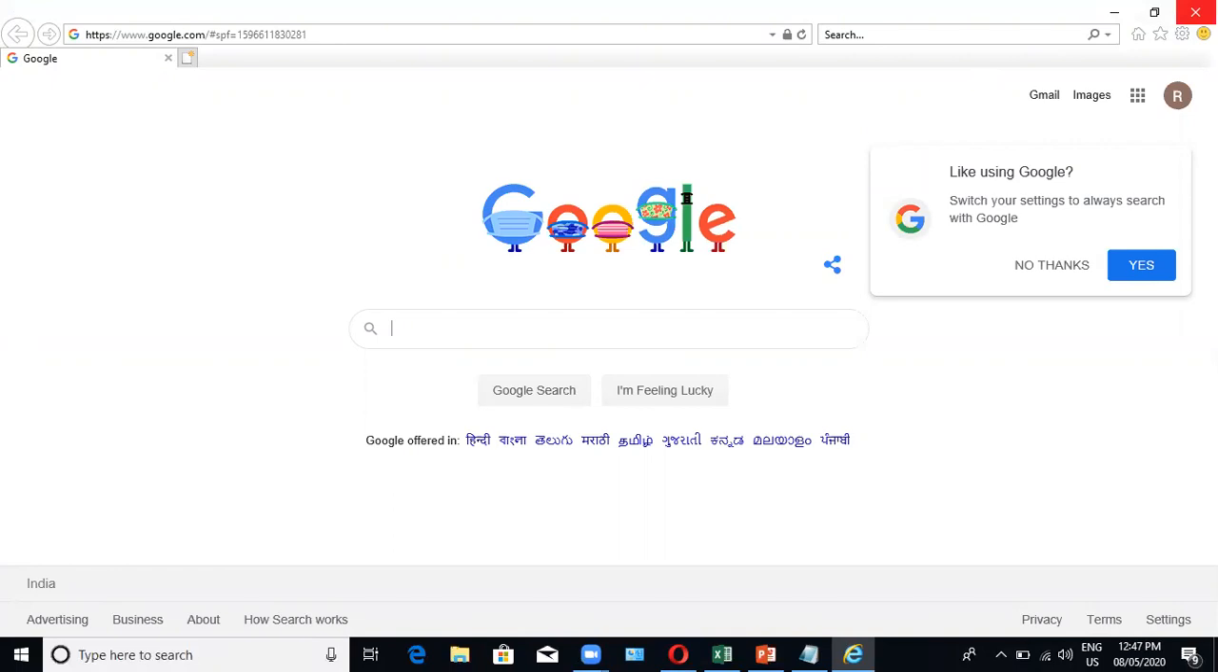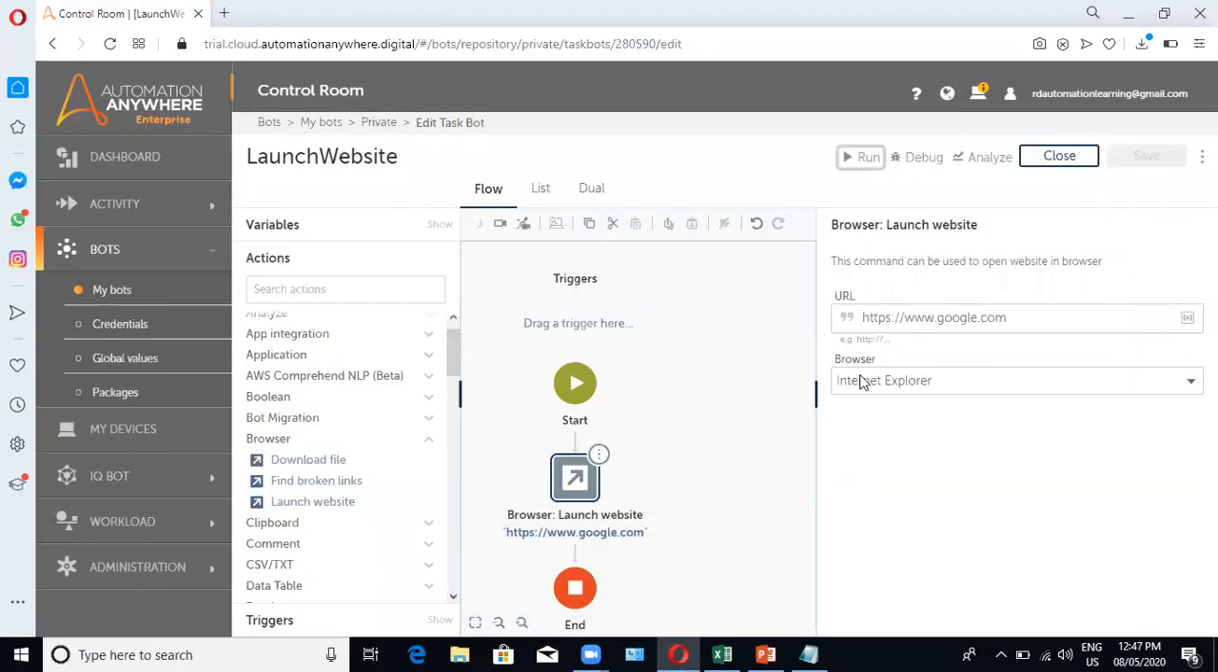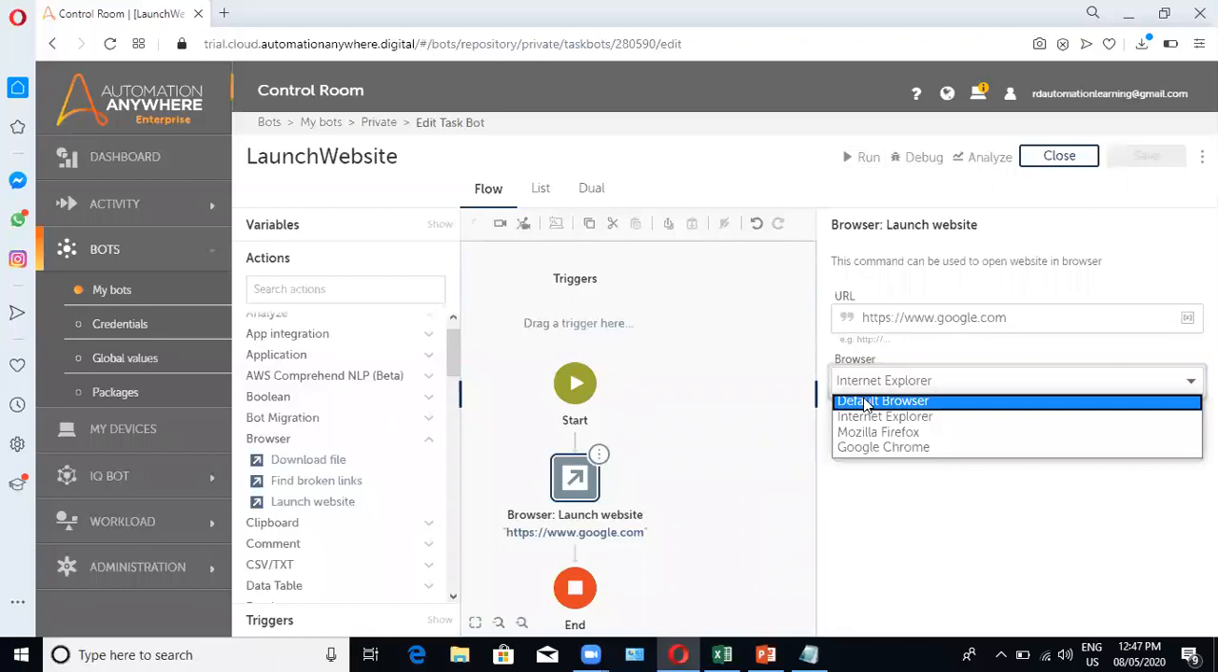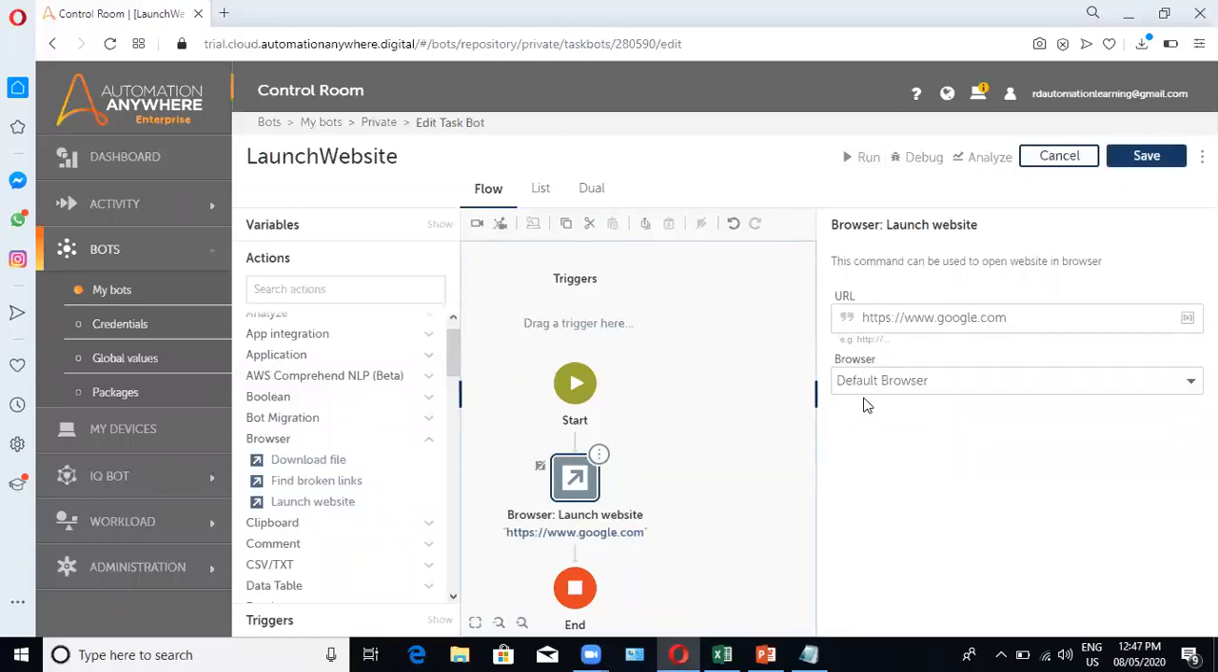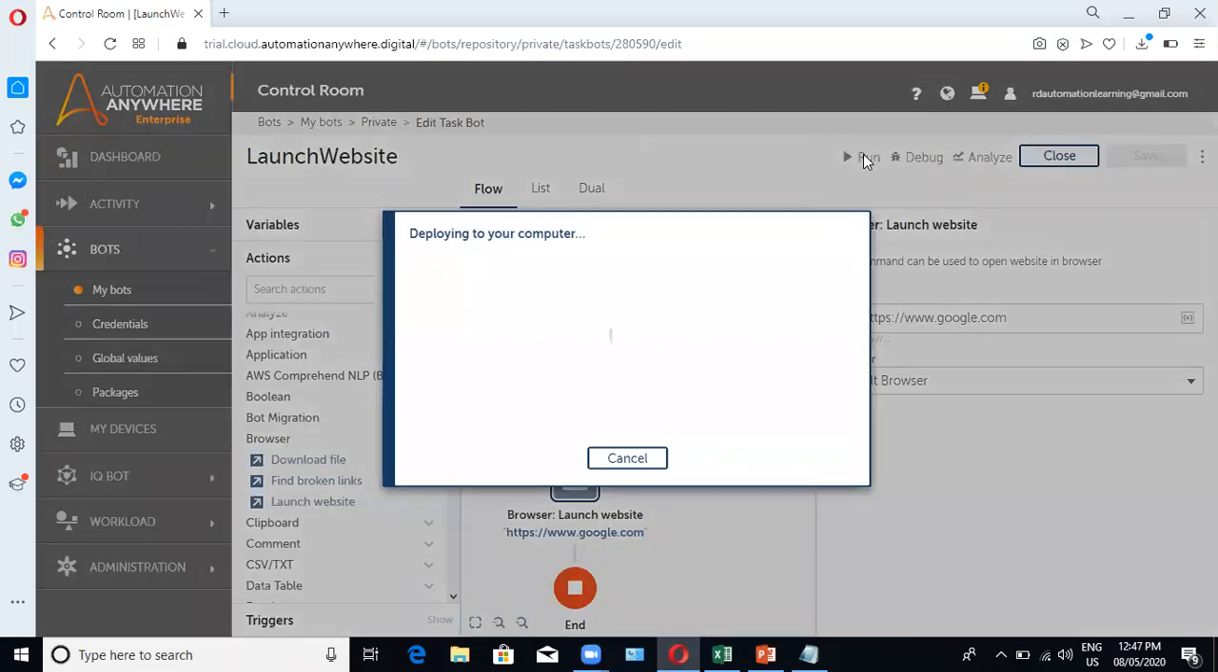Similarly, you can also keep it as the default browser. Now in my machine, the default browser is Opera, so it would launch the website in the Opera browser. Let me run it. It would start creating the packages at the backend and deploy to my computer. The bot agent needs to be up and running during this time. The service of the bot agent in services.msc should be up and running.